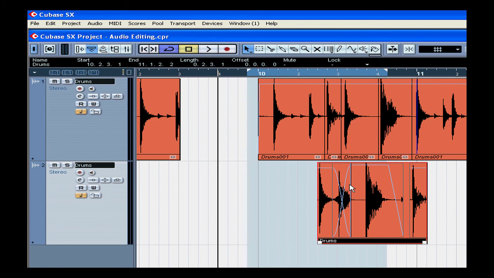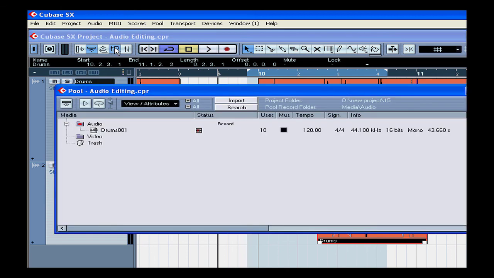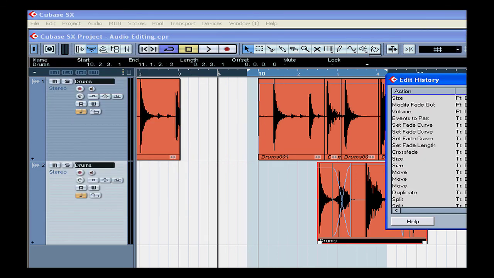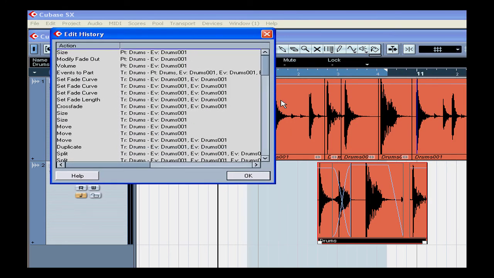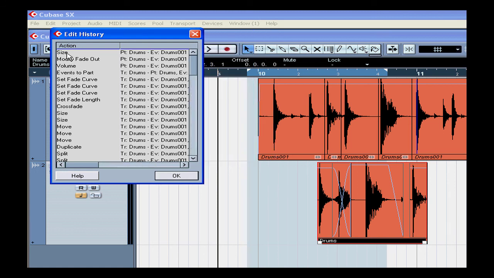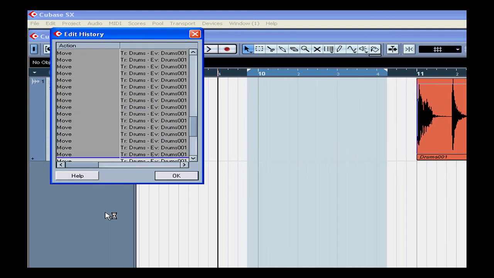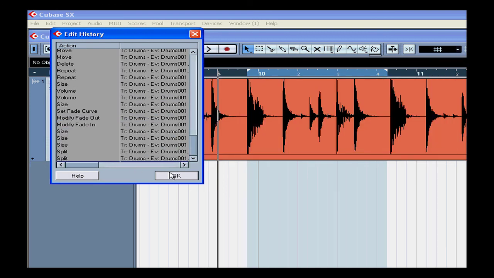Cubase happens to be a non-destructive environment. This means that after all our manipulation, we still have the same original audio file in its original condition. If we want, we can also undo everything we did in this tutorial. Simply select Edit, History. Select all of your actions and click Close.